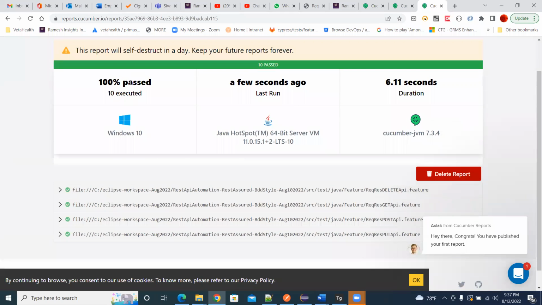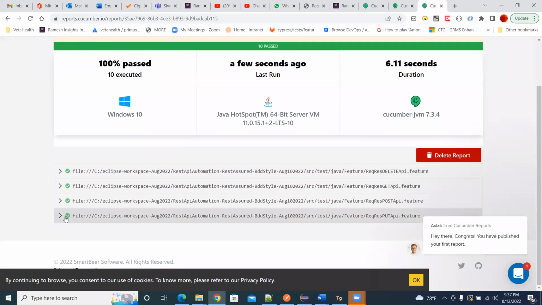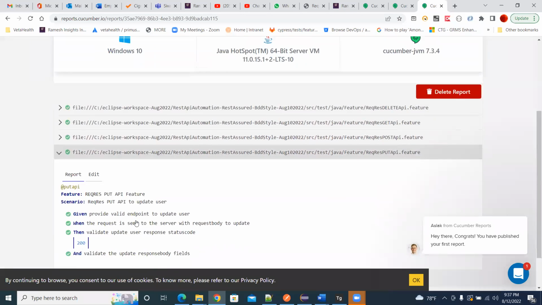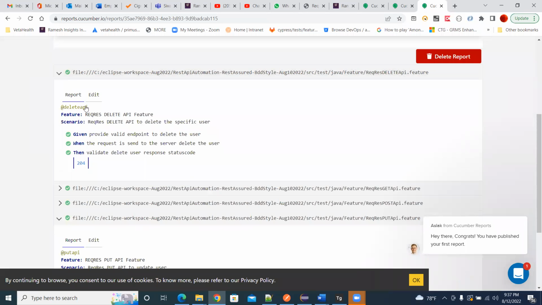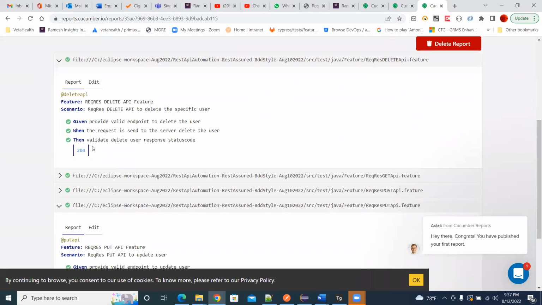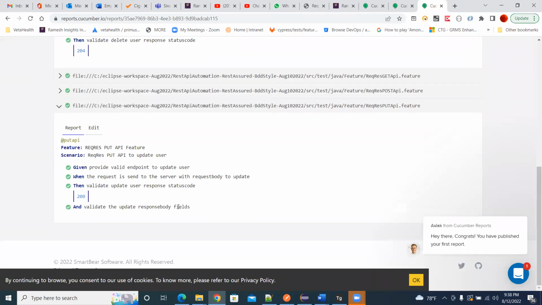See, 100% passed. 10 executed, 10 passed. See the last one, the request delete here on the top. This one 204. So this is the complete report you are getting, and if you want, you can make one fail and see. Suppose you are giving a wrong one.